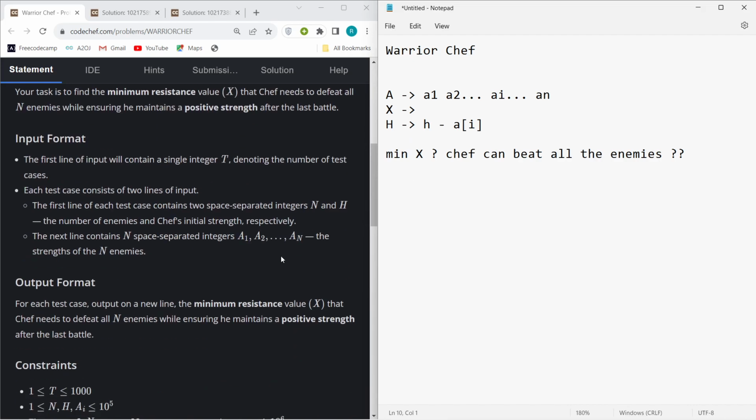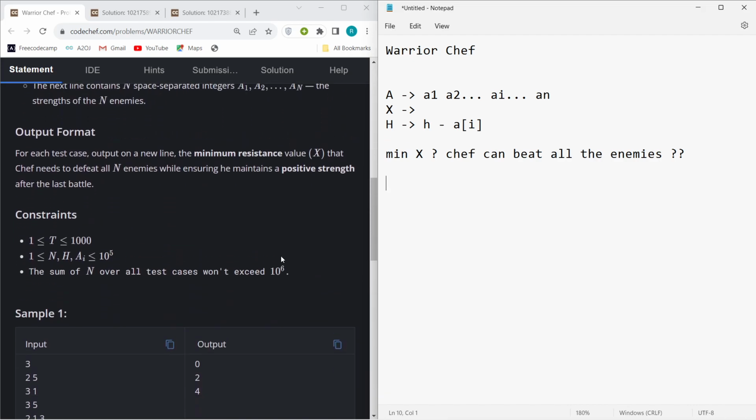So this is a standard binary search problem where you can do binary search on X. The constraints are given like AI will be up to 10 to the power 5, so you can set your low pointer to 0 and your high pointer to 2E5 or something, and X will lie between them. So it's like low, mid and high, and X will lie between low and high.